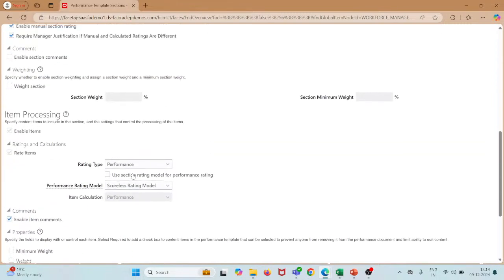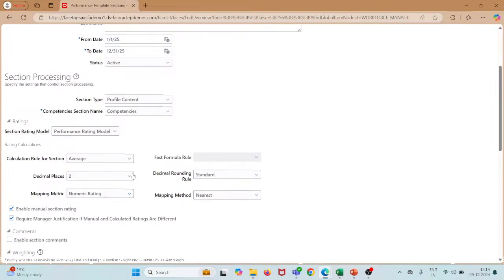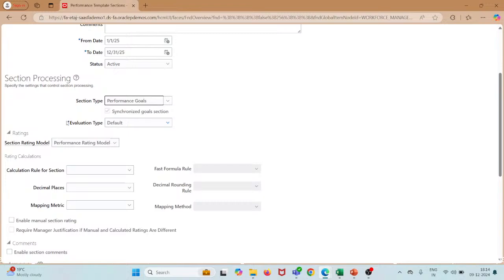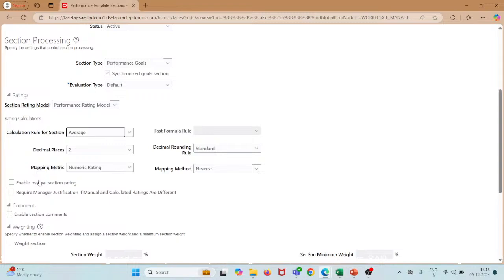Let's remove this and let's take another section type as performance goal. So the second thing you see is it changes to evaluation type. So it can be development, performance 1, performance 2, or you can keep it as default. Then there is your calculation rule. Again, we will take it as average. Other things will get automatically populated.